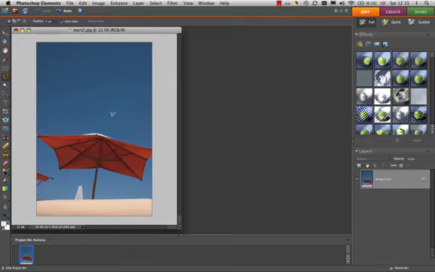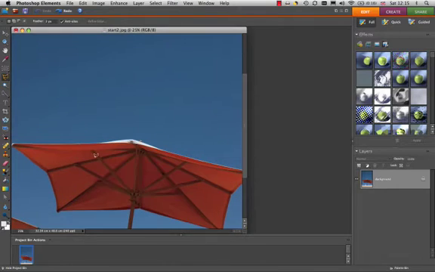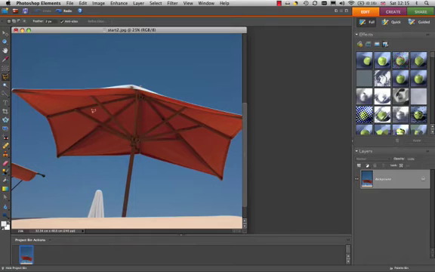The first thing I'm going to do is try and select the parts of the umbrella that I want to change. So I'm going to use the quick selection tool for this. Make it a little bigger. Make sure I'm selecting. Drag it across here.